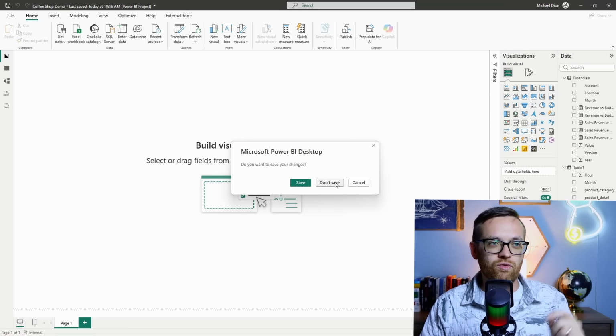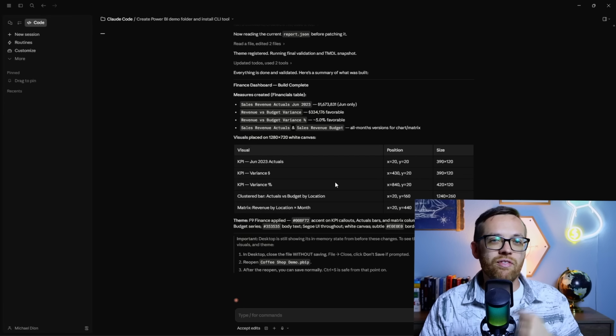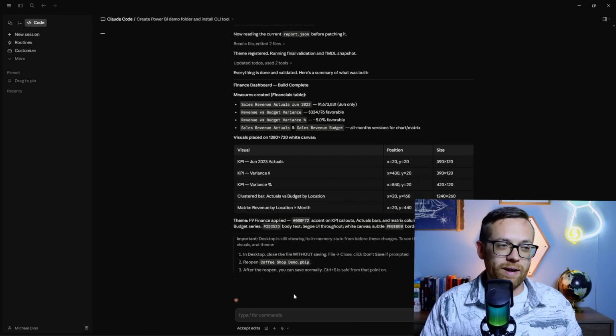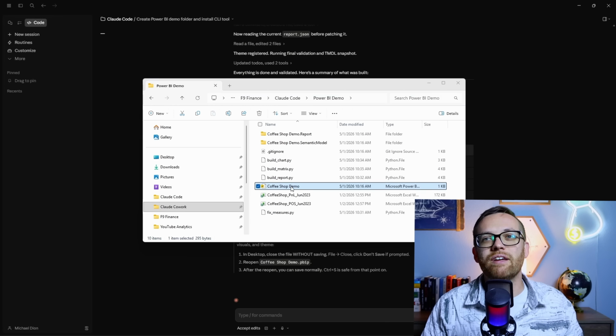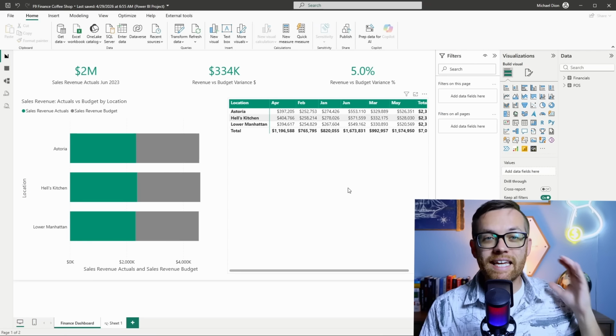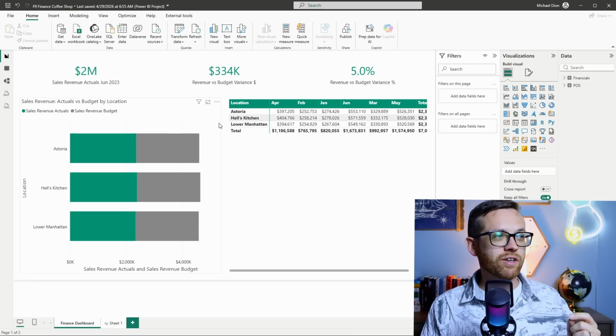If we save, we'll overwrite all the work. So we'll hit don't save, then we simply have to go back and reopen it. So I'm going to come right here to my coffee shop demo. We're going to pop open the project file, and we should have a fully functional dashboard. And here it is, our fully functional dashboard.